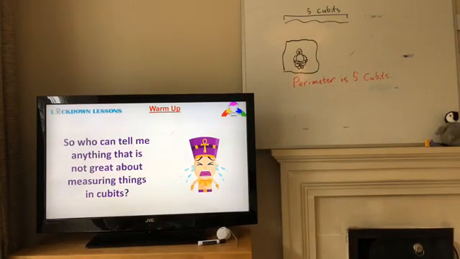I think it's because you've only literally got your arm, and it's quite hard to make a rule out of it. Yeah, when you were trying to measure yourself, it was tricky, wasn't it?